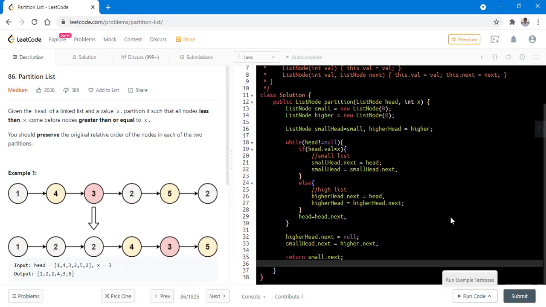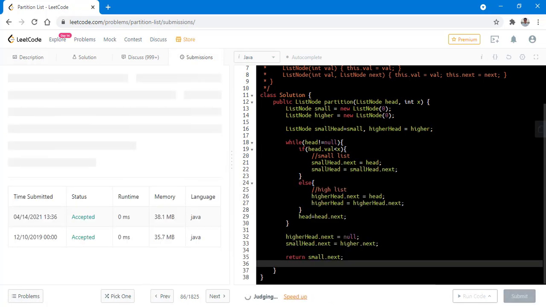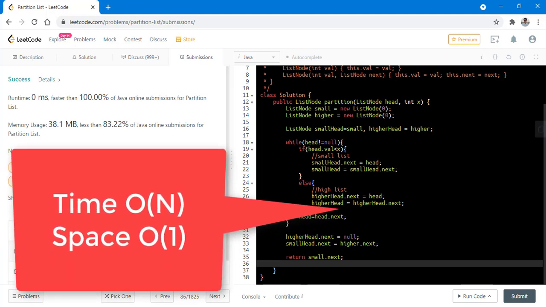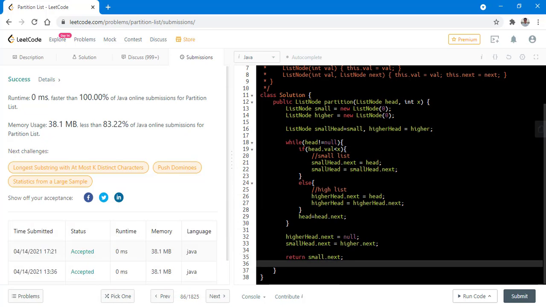Let's try to run this code. It ran successfully. Let's submit this. It got submitted successfully. The time complexity is O of n while the space complexity is O of 1.